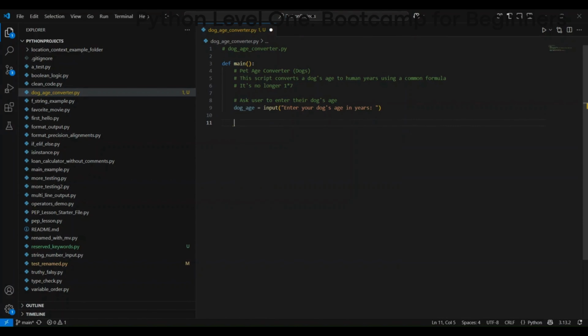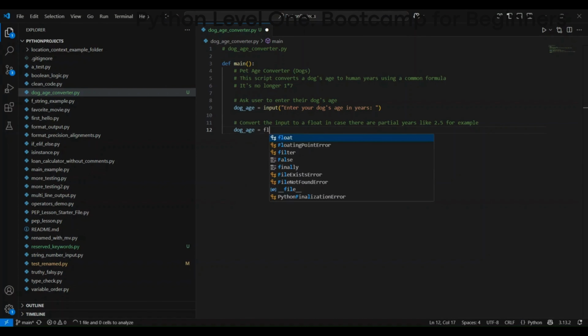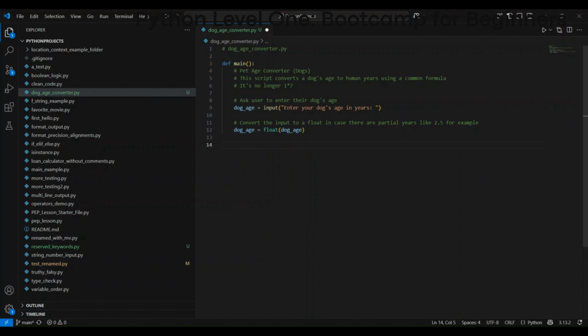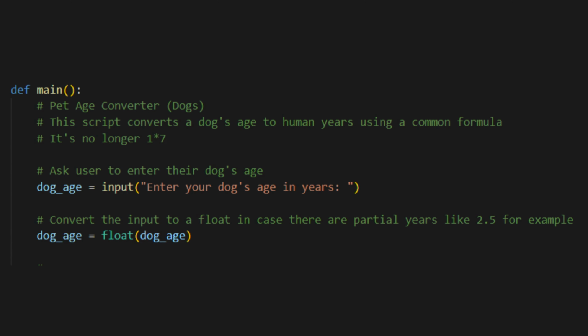Then we have the comment of convert the input to a float in case there are partial years like 2.5, for example. This comment explains not just what the code does, but why we're doing it. That's important because generally, if you write the code well, people can tell what the code is doing. But the question remains of why, and that's important with commenting. In this case, it specifically mentions the example of 2.5 years, which helps the reader understand the practical reason for using float instead of int.